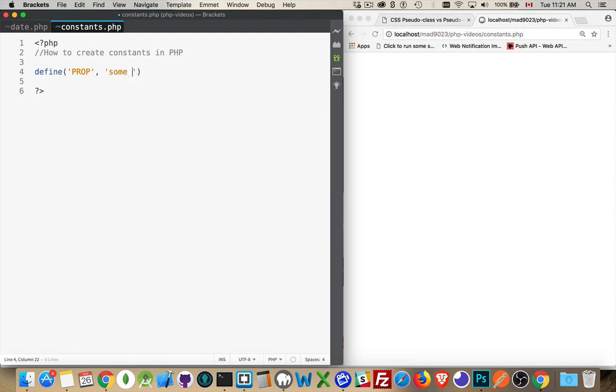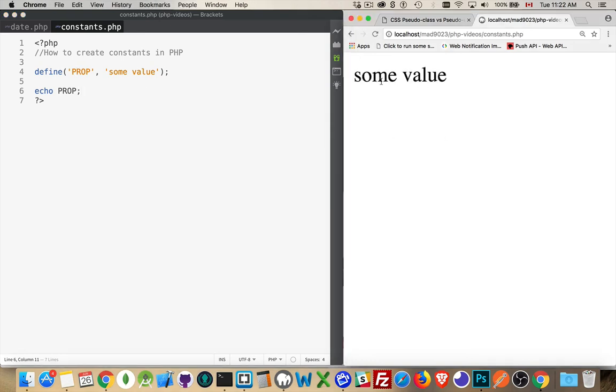And then the second parameter is the value. You want to write that out. You don't need the dollar sign like other variables in PHP. You just use whatever you defined here. So if I run this page again, there it is. And that's all there is to it.